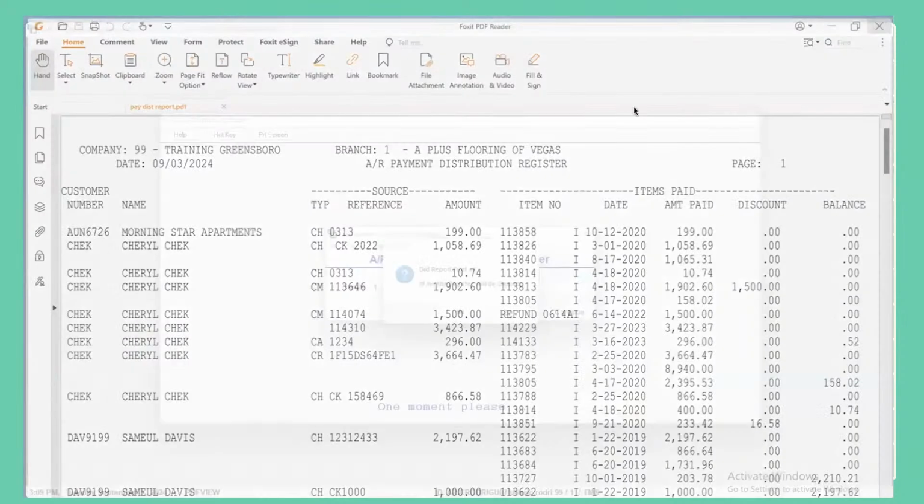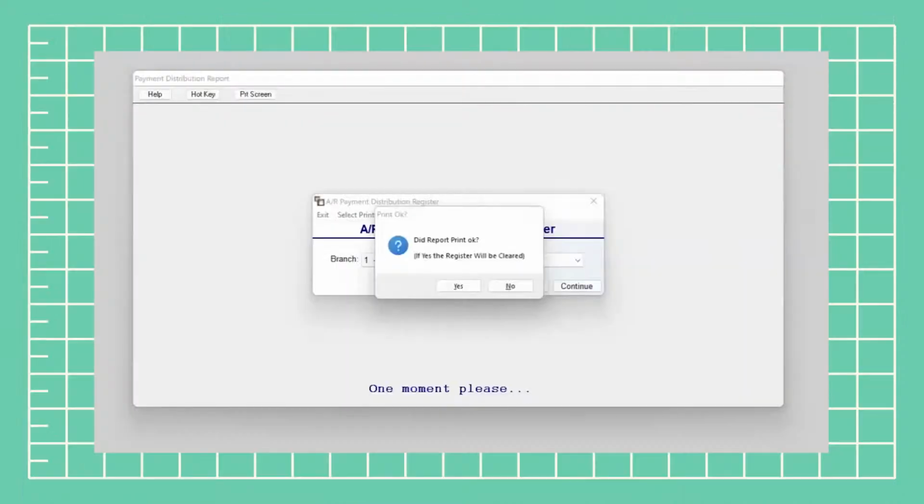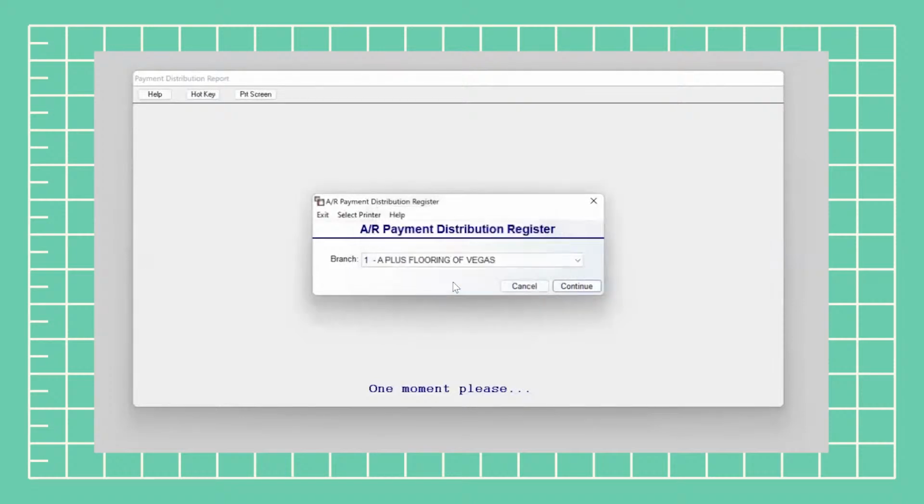Returning back to the system will prompt you with a confirmation asking if the report did print okay. The only reason why you should press no is if the report was jumbled in the printer or you don't have a readable copy and it needs to be redone. If not, you can go ahead and hit yes, as this report should technically be cleared every day. As long as the report printed okay and we are ready to clear, we can go ahead and hit yes. And that will conclude the payment distribution register process.